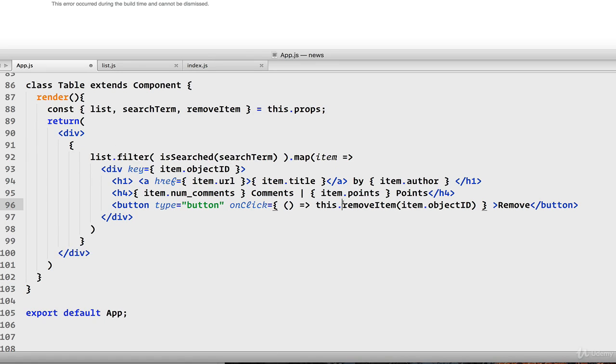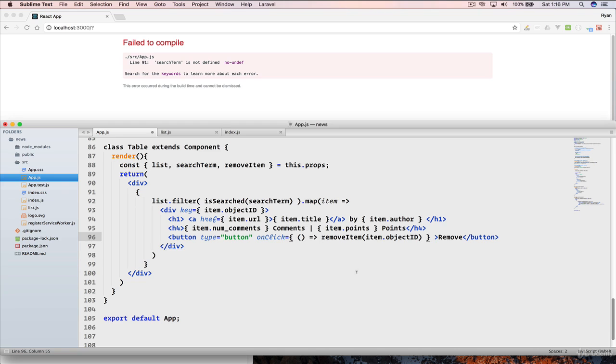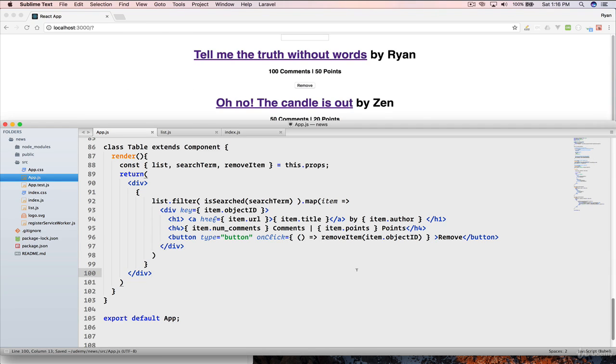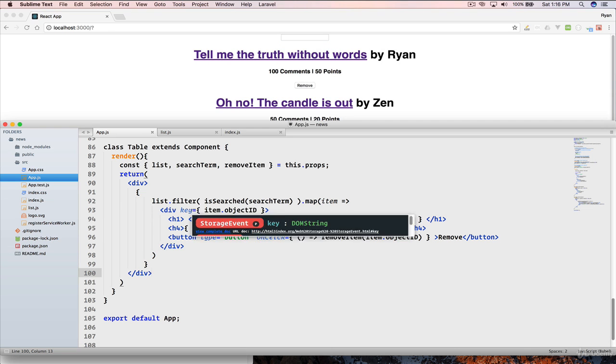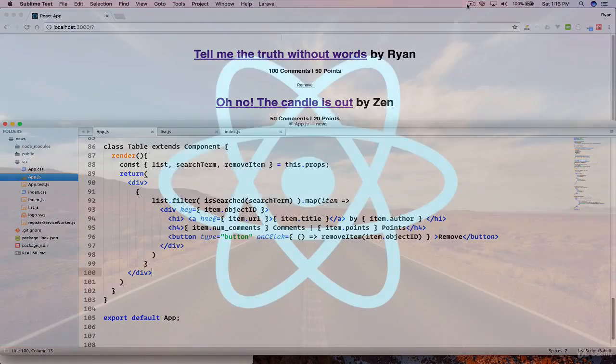Let's also remove this from here. Save it. And it works perfectly fine. So far we split one single component into 3 components, a parent and 2 children. They get data or access functions as props and render the data.